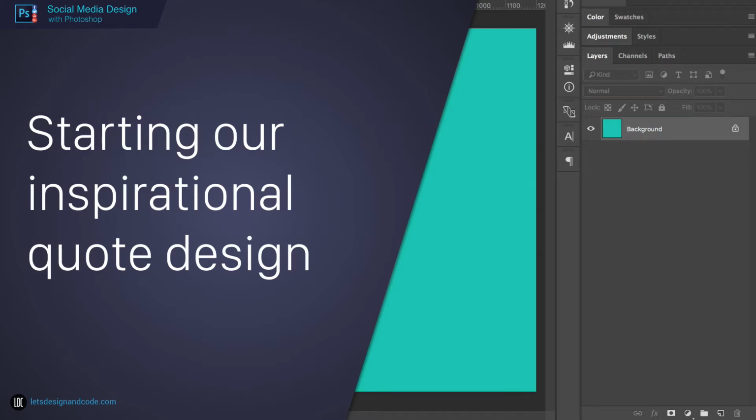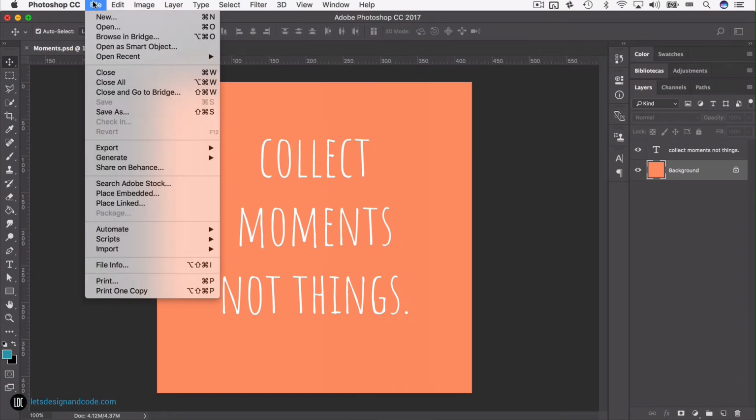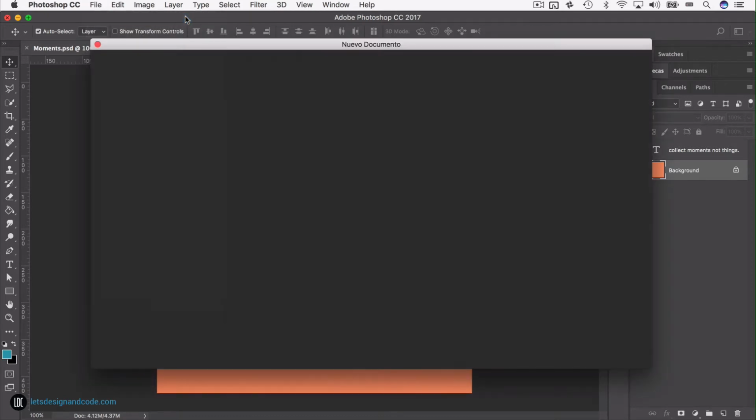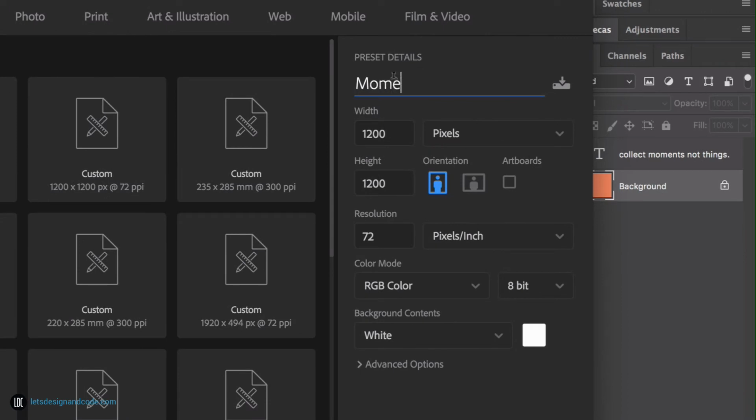You already know how to create a document, so let's do it. Let's go to File, New. Remember that it's always faster using the Command N shortcut, or Control N if you are on Windows. Set the name for the project. It will be Moments.